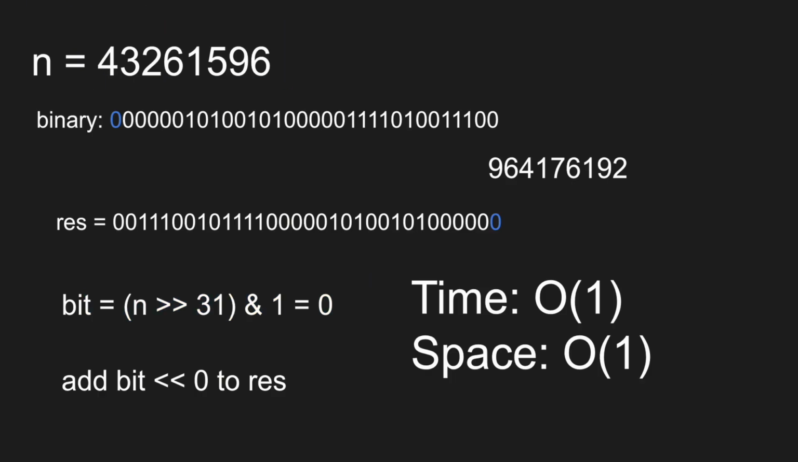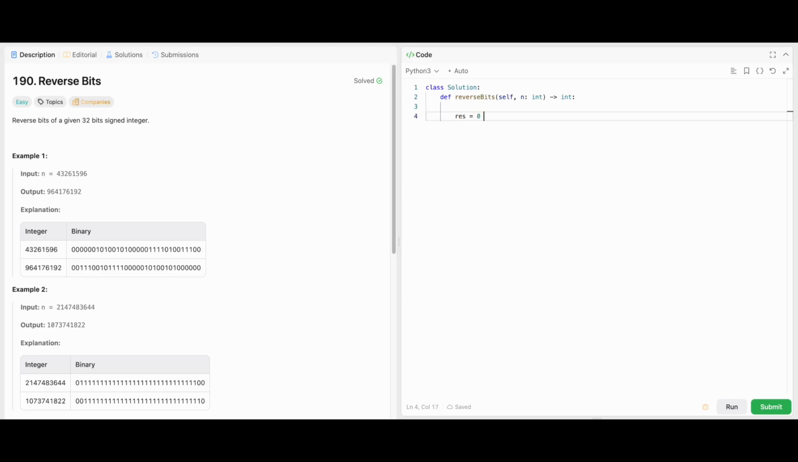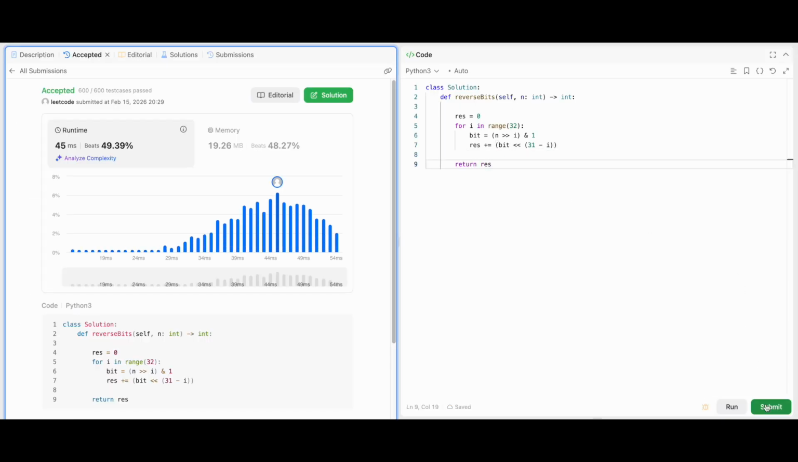So now let's get to the coding part. First we'll initialize result to 0. Now we will do the iterations for i in range 32. And we will set up the bit variable to n right shift i, AND 1. And now to put it in the reverse position, bit left shift by 31 minus i. And finally we can return result. See if it works. Okay, perfect.